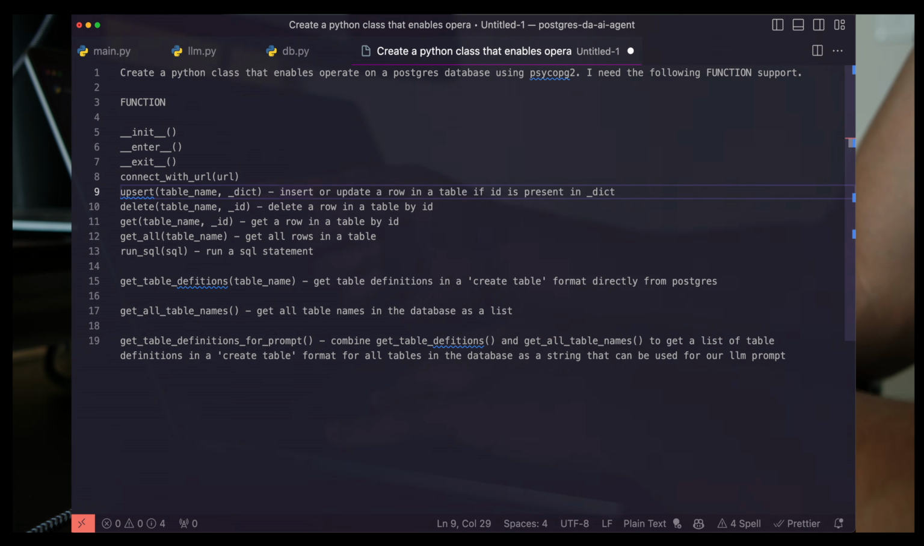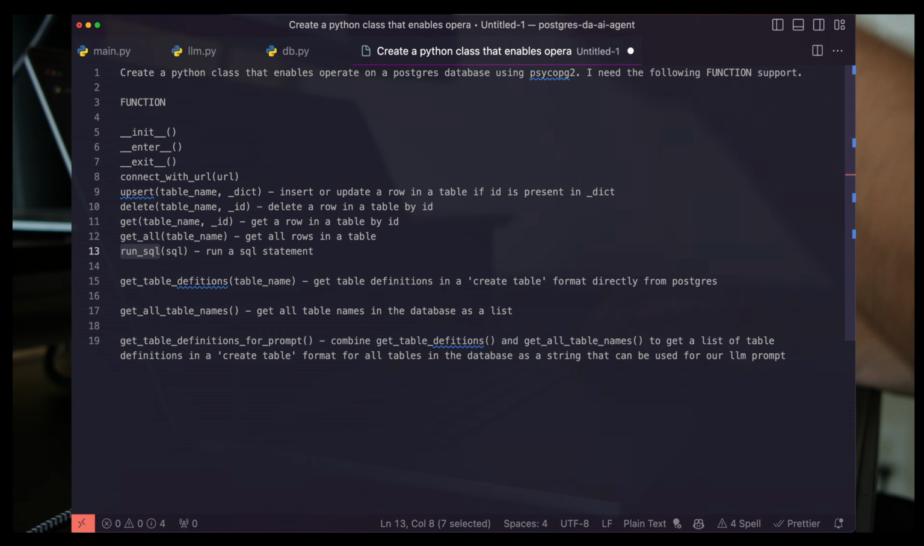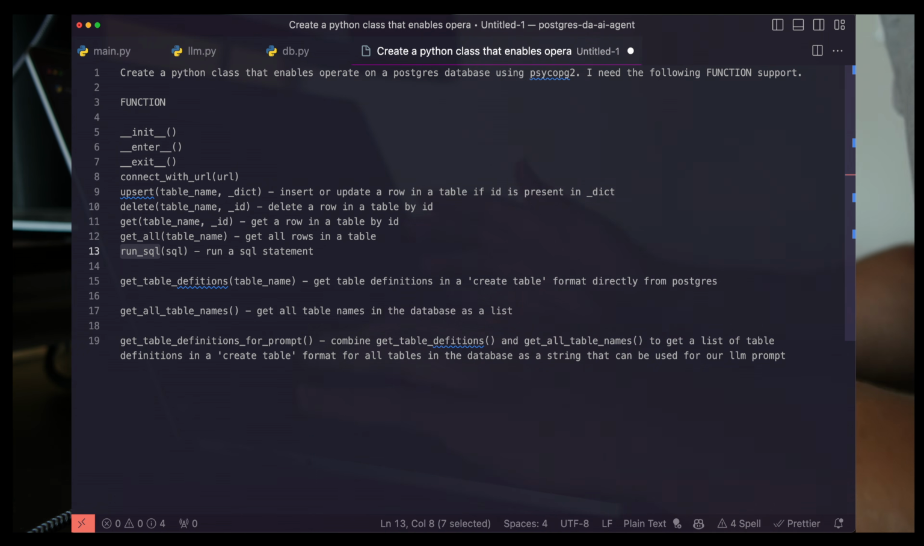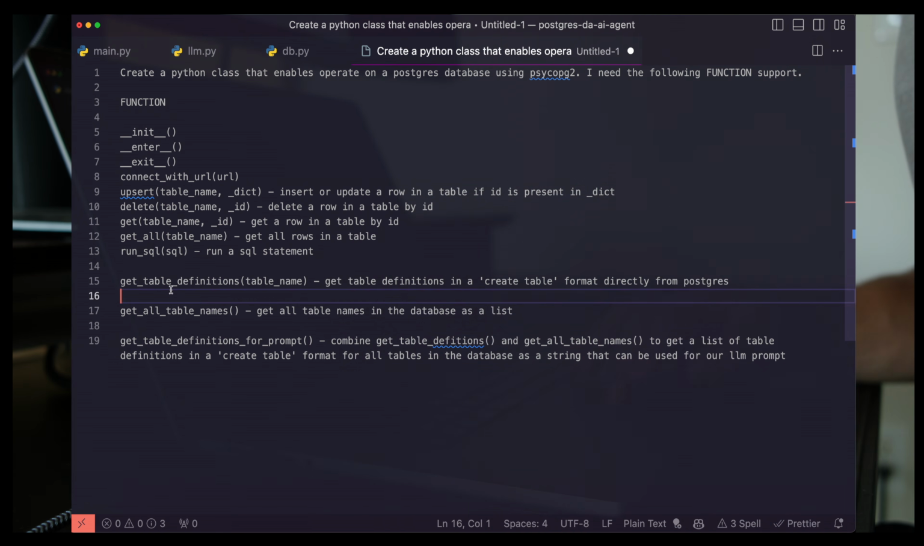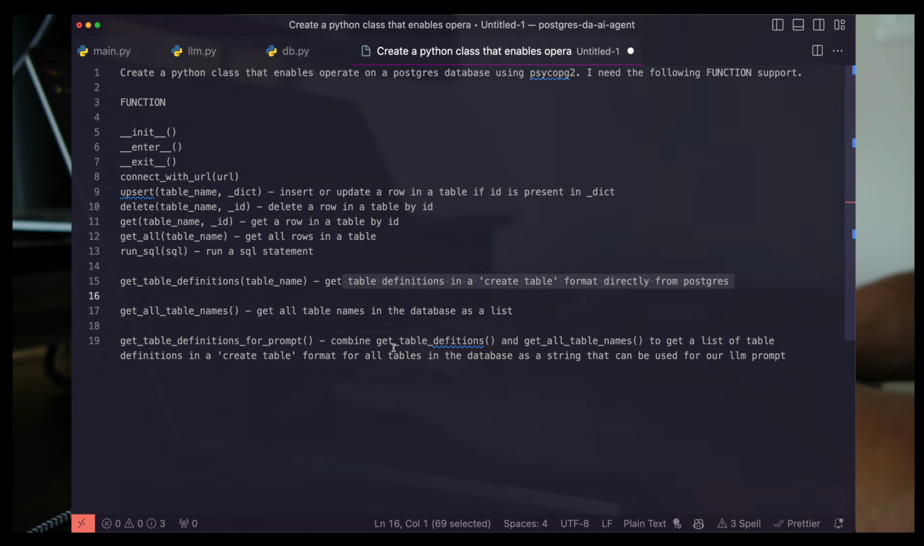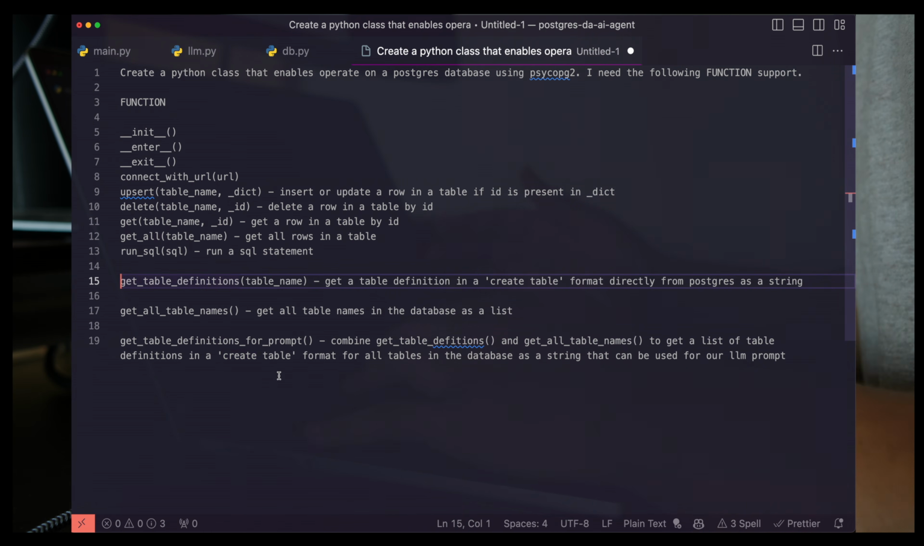So what does upsert do? It inserts or updates a row in the database if ID is present in the dictionary, right? So this is pretty cool. We also have delete, get all, and we have run SQL. Run SQL is going to let us run arbitrary SQL. This is what we're going to use after we get the response back from our LLM. We have get table definitions here. It's going to get a table definition in a create table format directly from Postgres as a string. This is what we're going to pass in to our LLM to build what is going to be our Postgres AI agent, right? This allows us to tell the LLM what our tables look like.